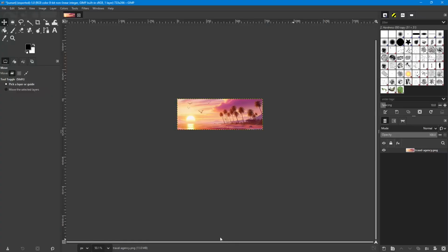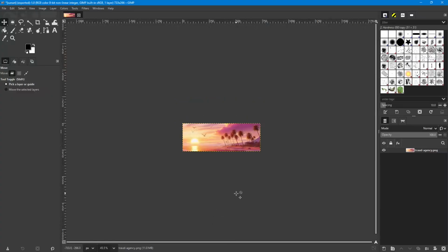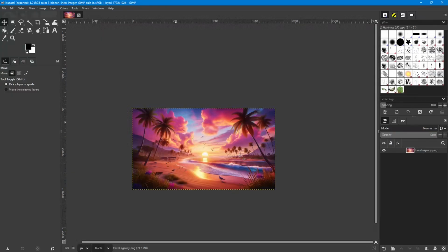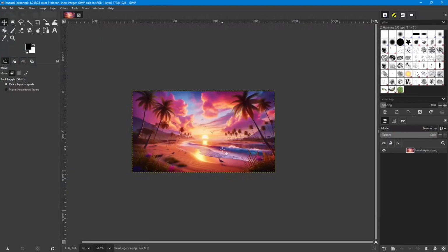So that's how you would, if you did want to crop an image and get rid of everything, that's one way that you can do it. I'm going to hit Control Z to get the originals back, and I'm going to hit Control Z again so that we can crop another part of this image out.